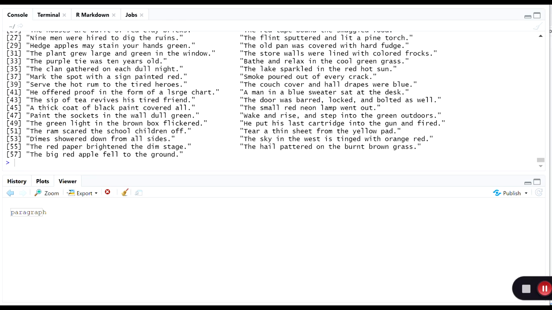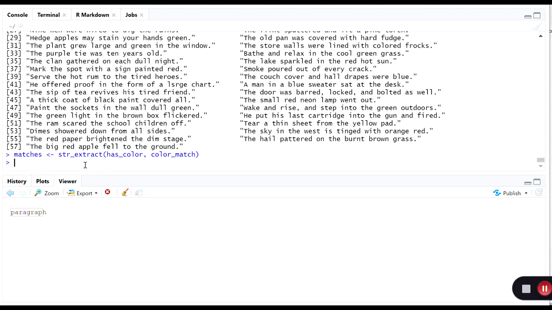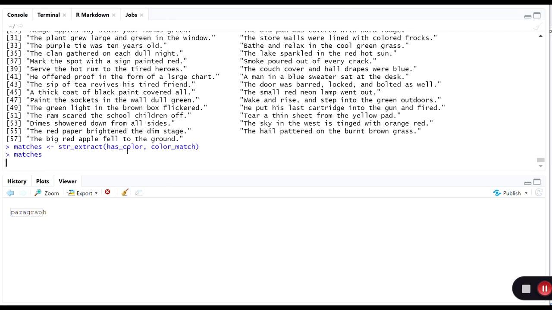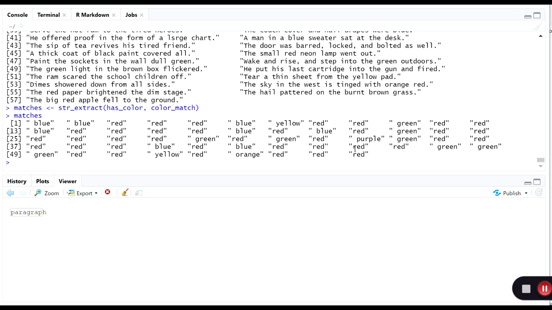Anyway, let me then extract out of that the colors, right? What colors did it find, right? So let's look at the matches. So I'm extracting out of these that had color in them, where are the matches? And you can see it didn't pick up peach, right? But it picked up red in a lot of cases where maybe I didn't want it.